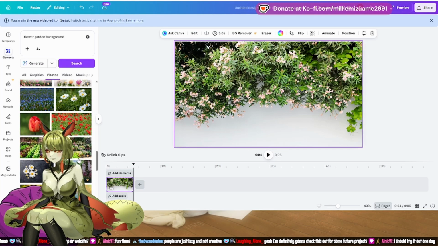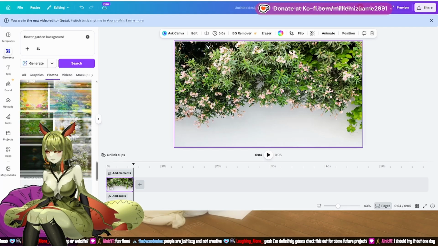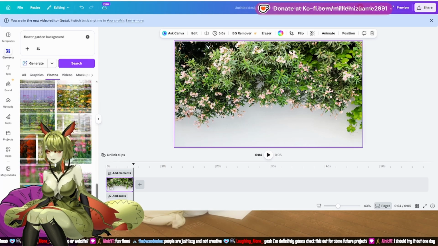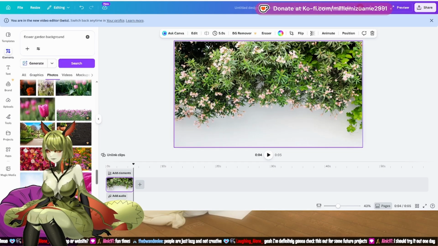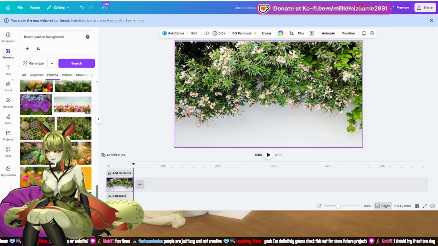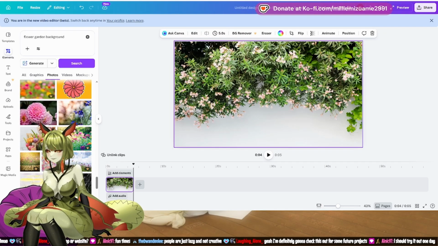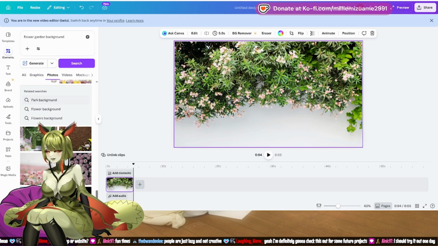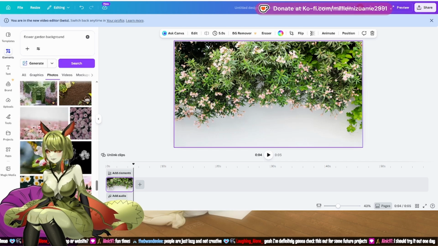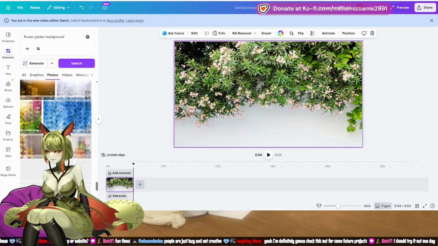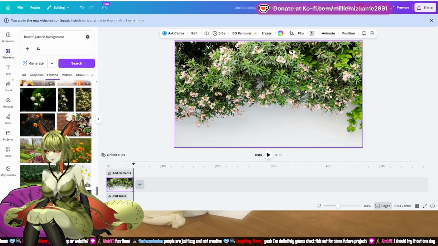And not to be an even worse human being than I already am, but you can also download pictures on Google. You know what I mean? If you don't see anything you like in their free bunch of stuff, you can just Google a flower garden and just copy and paste that up in here.